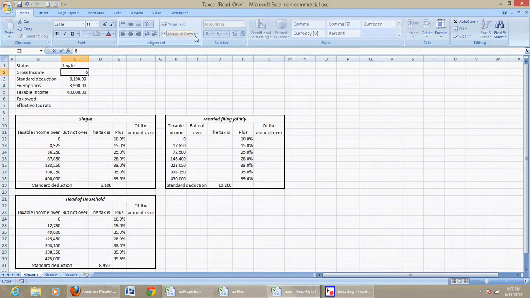And now I can come in and put any number I want right here, and it's going to change my taxable income. It could be negative, and we'll deal with that later on. So now I've just picked one at 55,000. So my taxable income is 45,000.